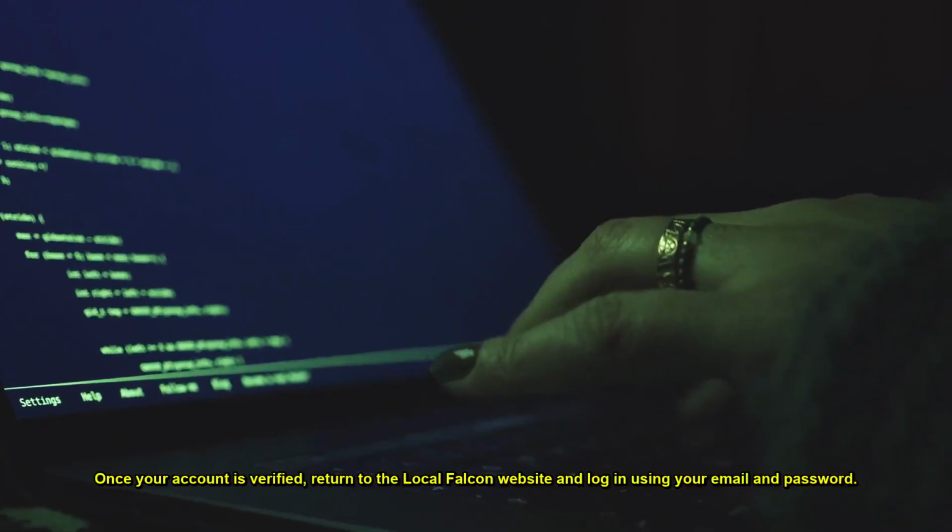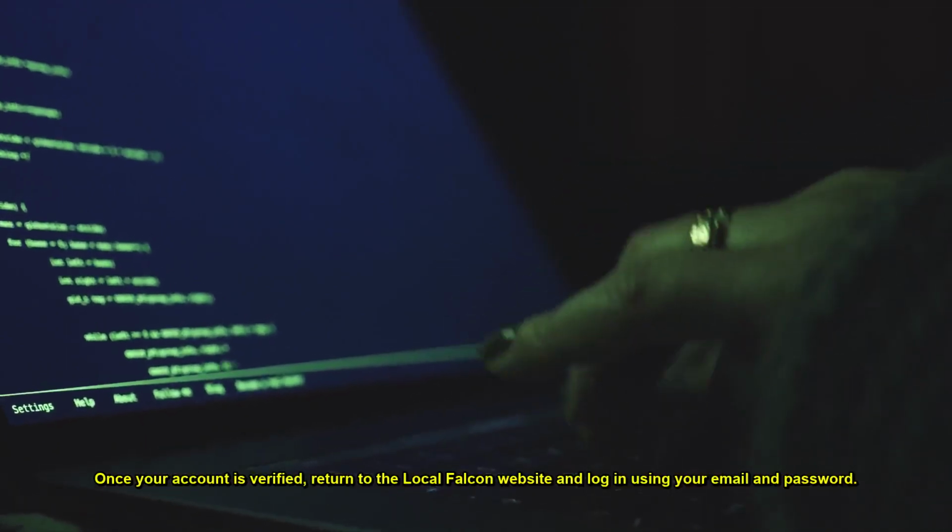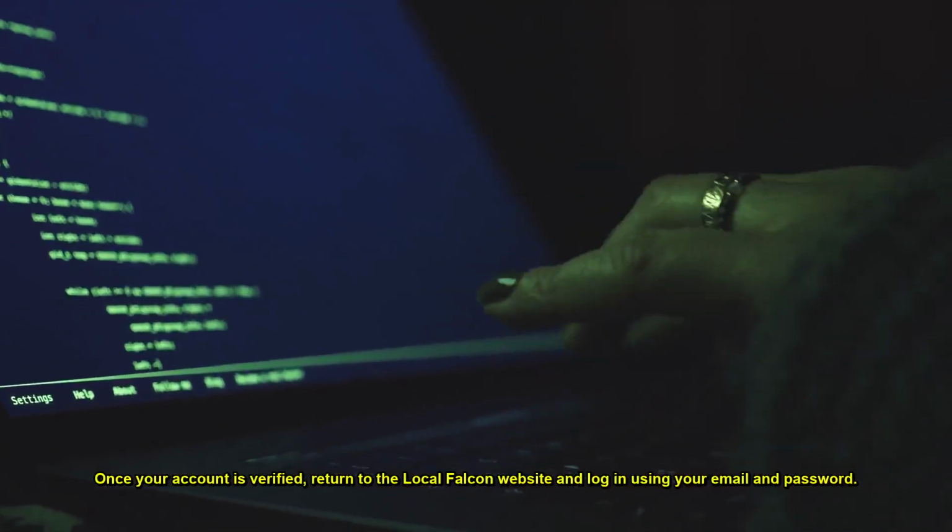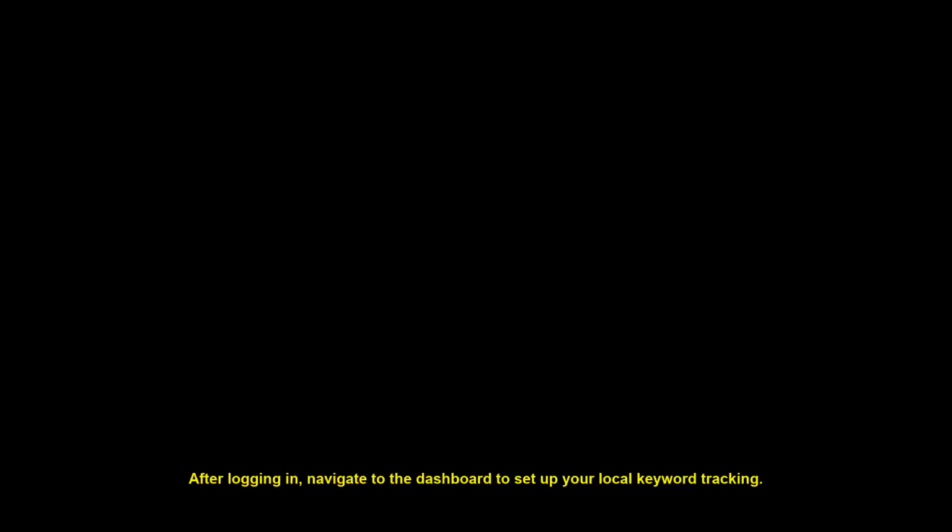Once your account is verified, return to the Local Falcon website and log in using your email and password. After logging in, navigate to the dashboard to set up your local keyword tracking. Locate the section for adding keywords or tracking locations.